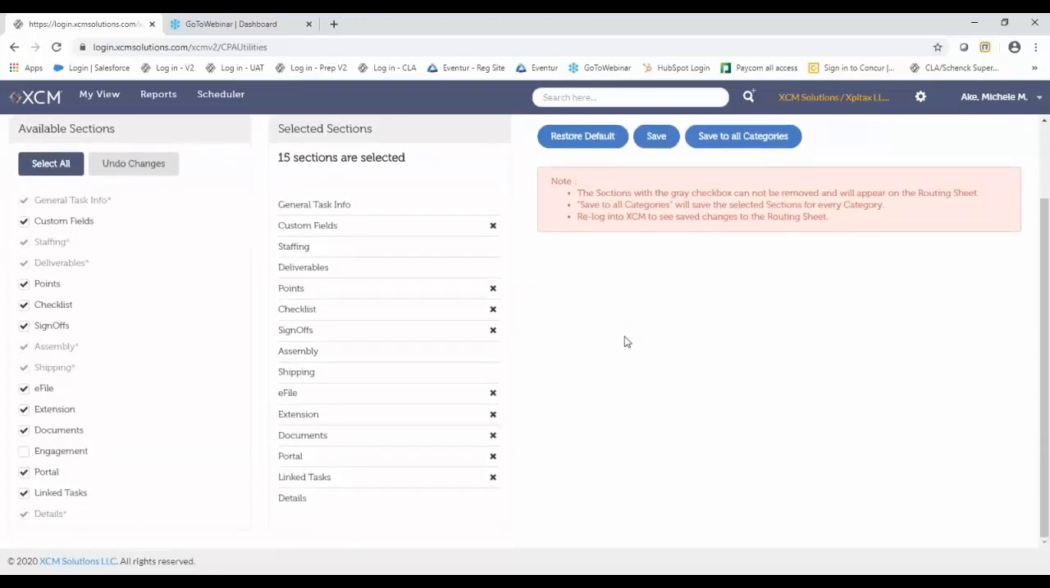The only sections that you can't remove are the ones on the left-hand side that are grayed out and have an asterisk next to them. Those are the standards that need to stay for all routing sheets, just for programming in the background because of different connections to different parts of the program. So those do need to stay. Anything else can be removed and customized.